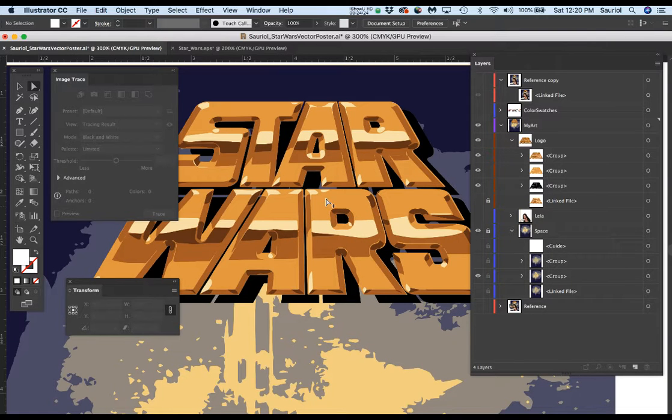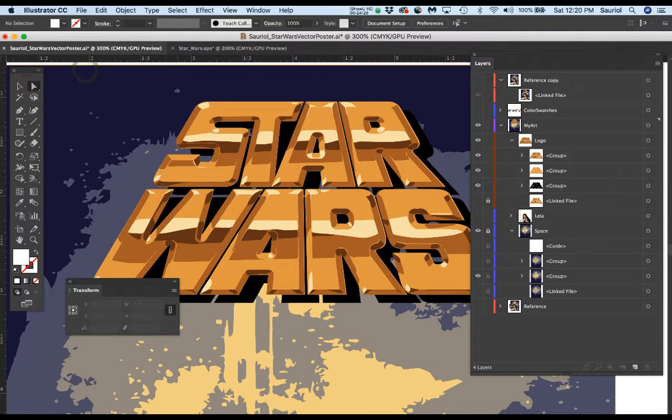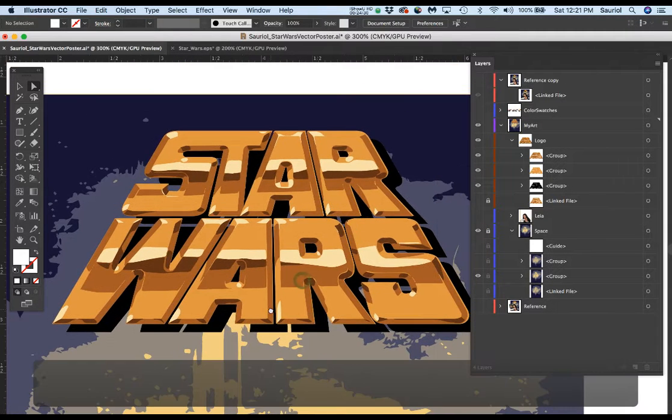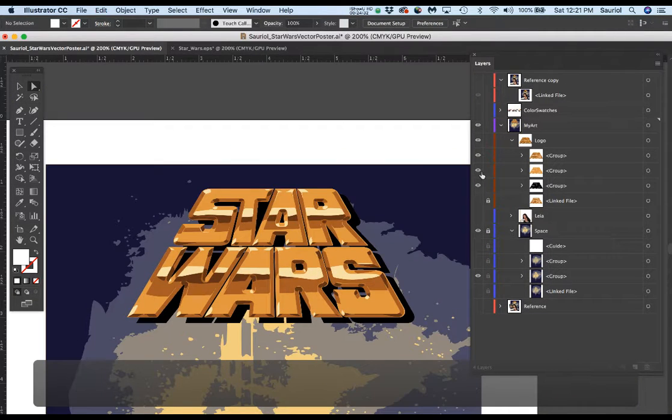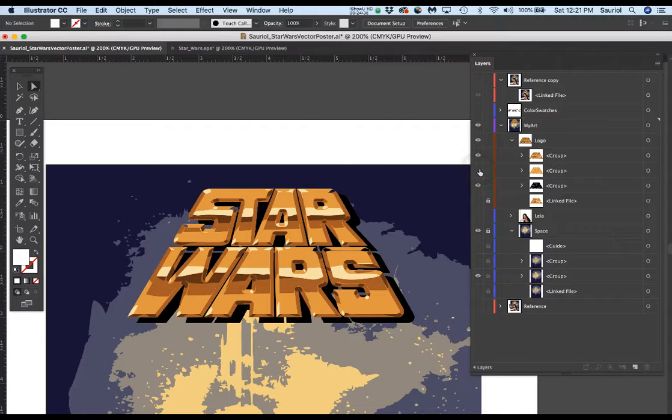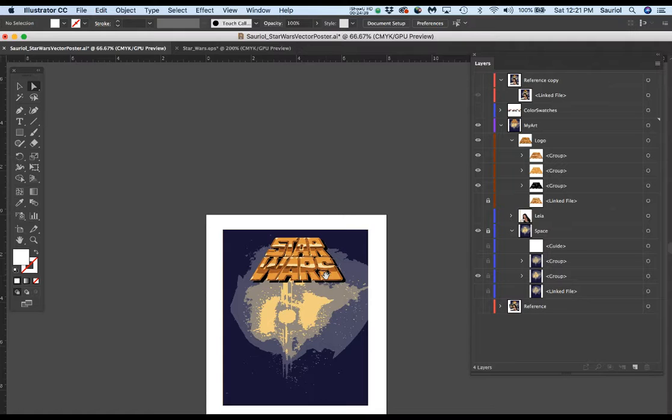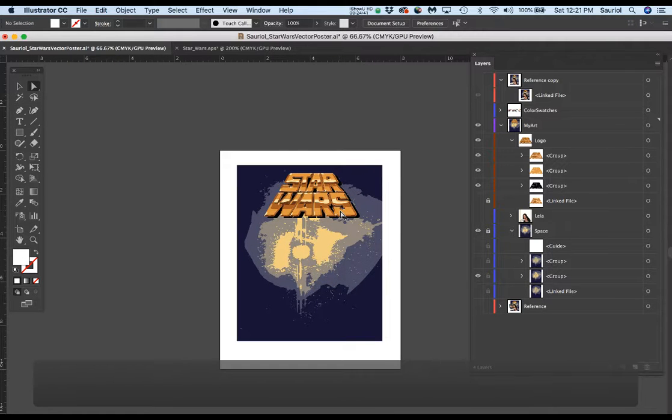Now let me zoom in and let me move the image trace window out of the way and the transform window out of the way. Okay, so now look what happens if I turn off this. You're going to see holes inside of it. So, you know, nothing's ever perfect. We're still talking about preparation for this assignment.